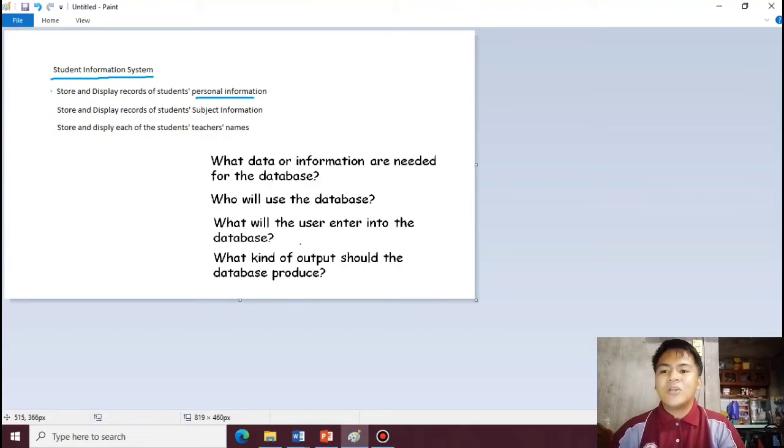So, anong information ang i-enter ng ating user sa ating database? So, ito na yung sinasabi ko. What kind of information? So, anong klaseng information yung i-enter ni user sa ating database? Okay? That is now the personal information. That's why you need to specify what kind of information you are going to collect from the user or from a certain person or from a certain object.